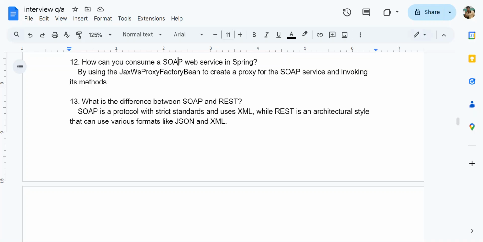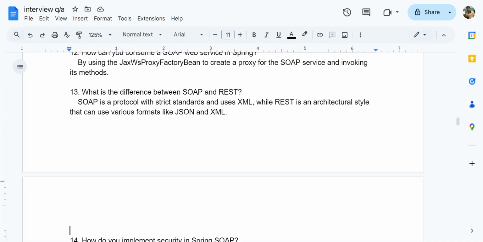What is the difference between SOAP and REST? SOAP is a protocol with strict standards and XML, while REST is an architectural style that can use various formats like JSON, XML, and so on.